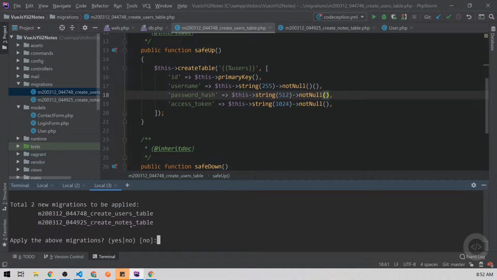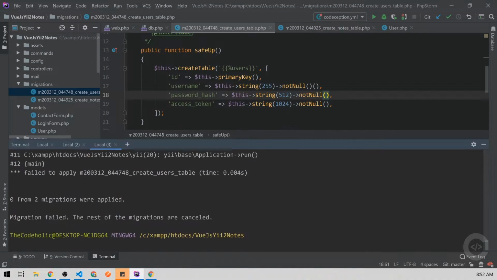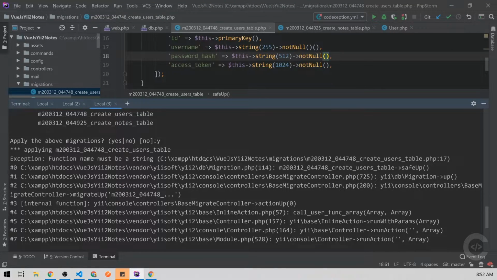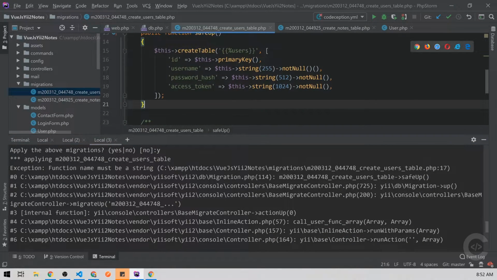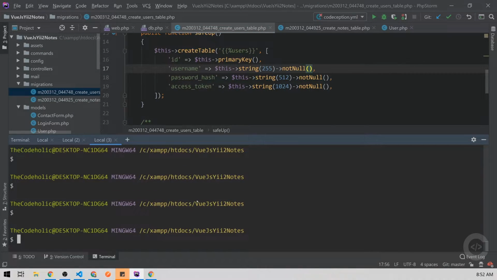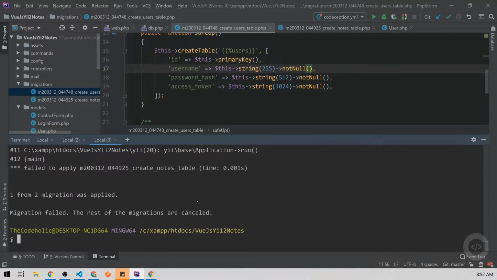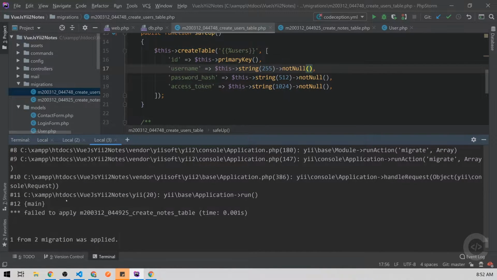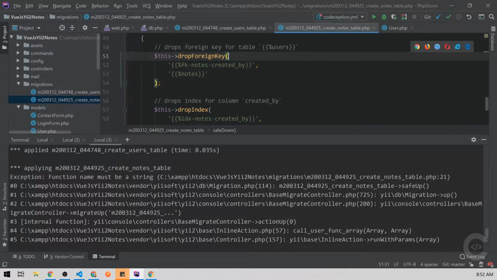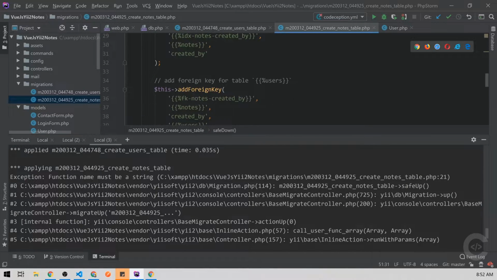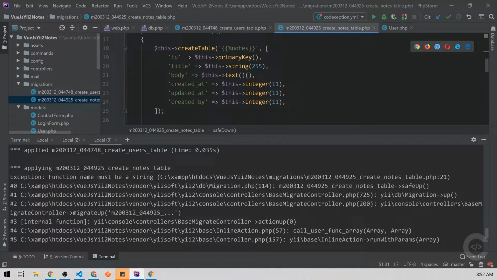Let's try to apply this migration, and we have one more error. Weird. Function name must be string on line 17. Right here. Oh, again the same thing. My bad. Let's try a third time, and now one migration was applied, which is good but not so good. I think I have the same scenario right here. Yeah.